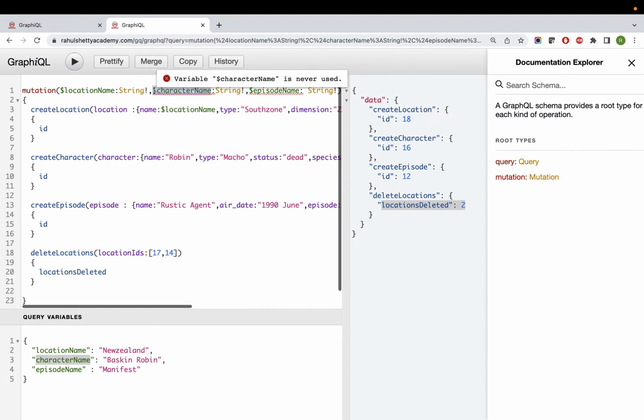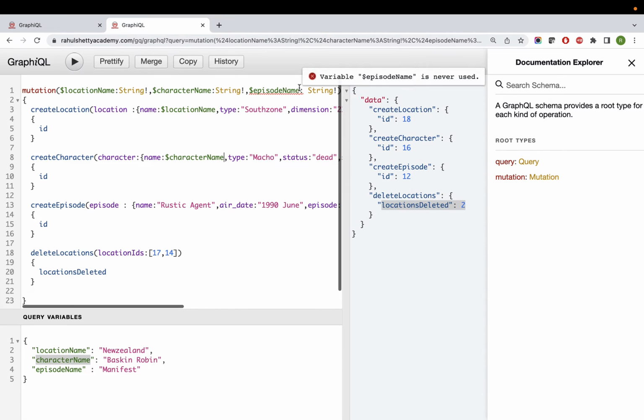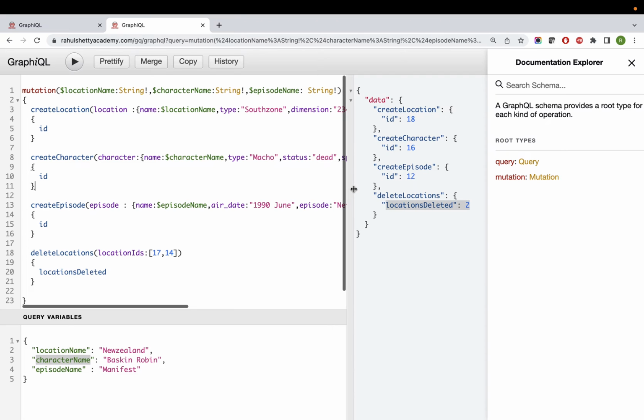Similarly, here also, copy it. And this is the character name. Replace it. And then this is episode name. Let's replace this. Cool. Now let's try to hit one more time and see everything is good. Awesome. For all these three details, we got IDs, and obviously we already deleted 1714 locations. So it says that locations deleted are zero because they don't exist at all. So it did not delete anything new.